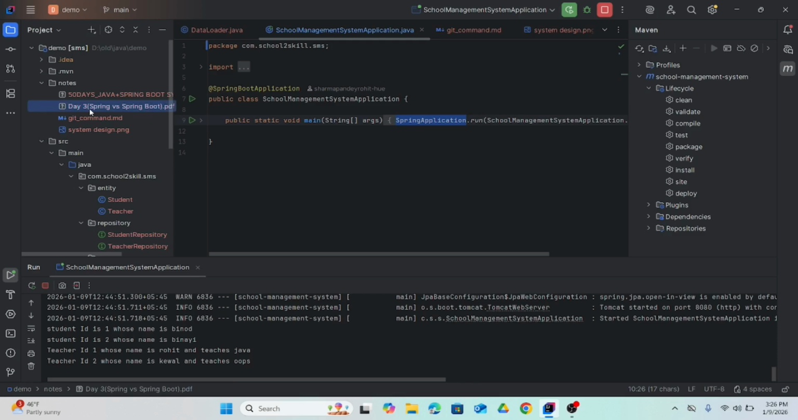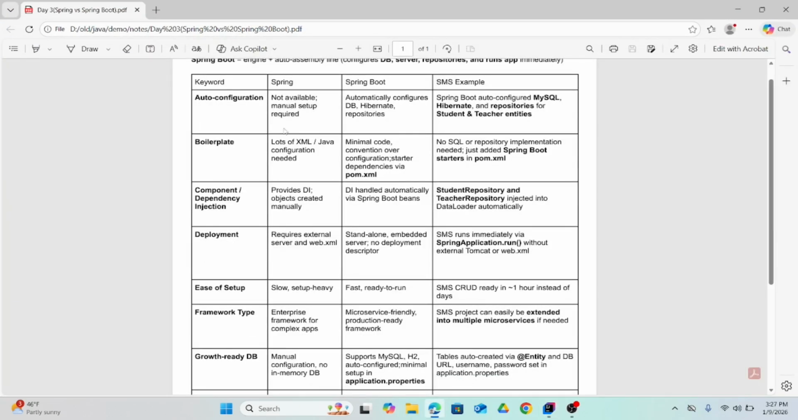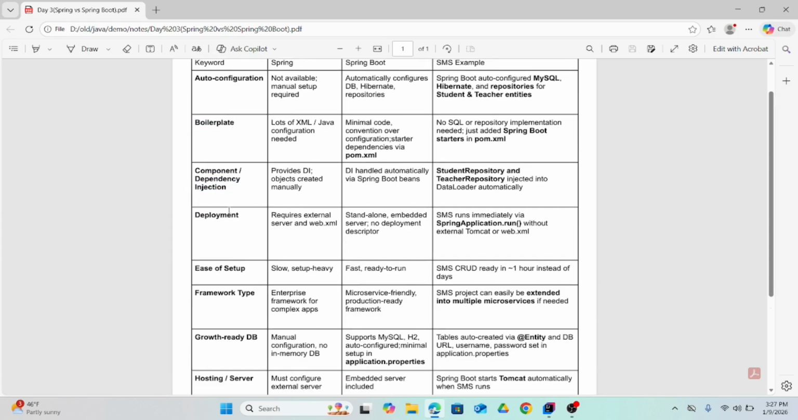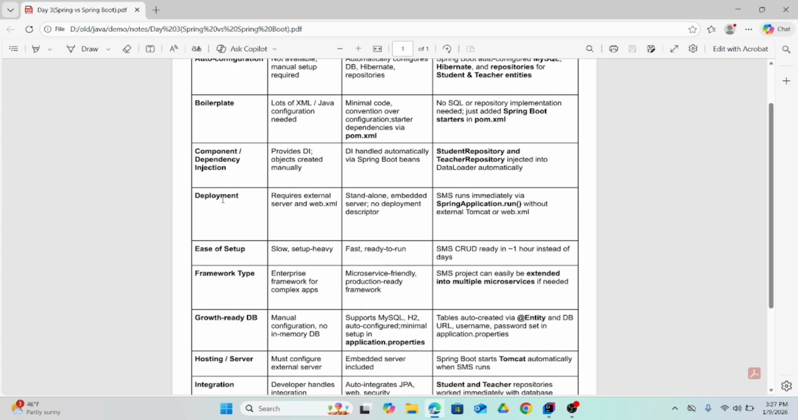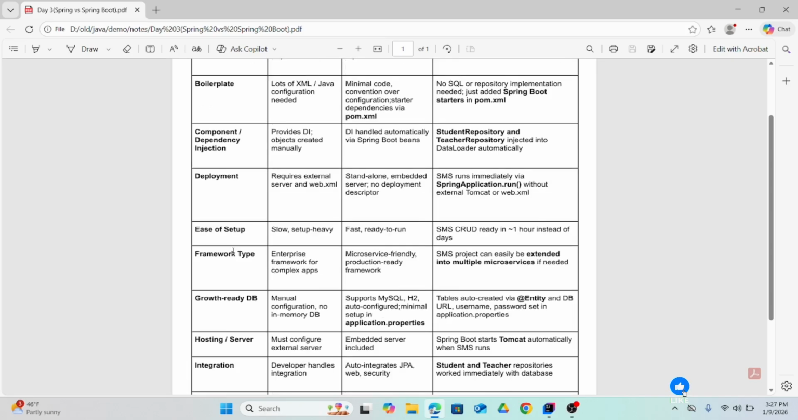So this is our day 3, and the difference is this: it is auto configuration, automatically configured, and boilerplate code is reduced. We don't have to write boilerplate code. And dependency injection, everything is done by Spring Boot. And in deployment also, when we run, it will easily run our application.